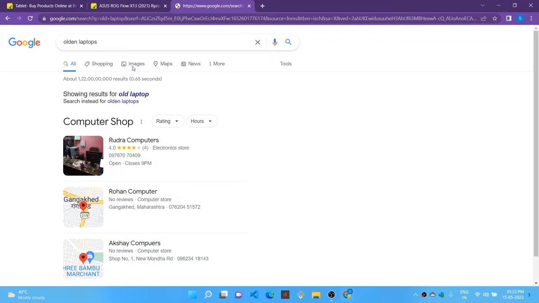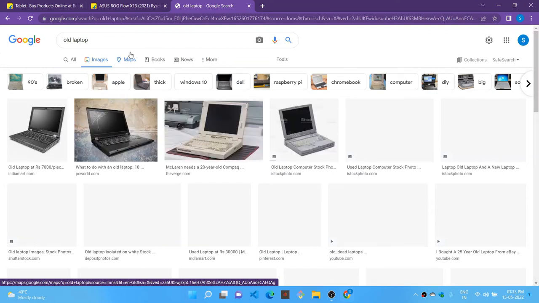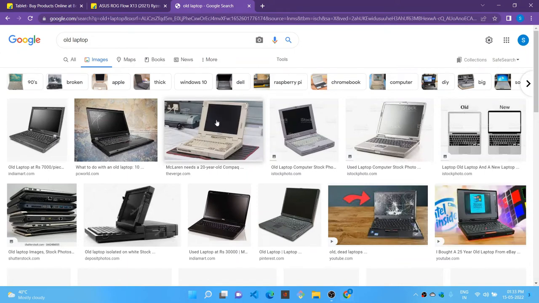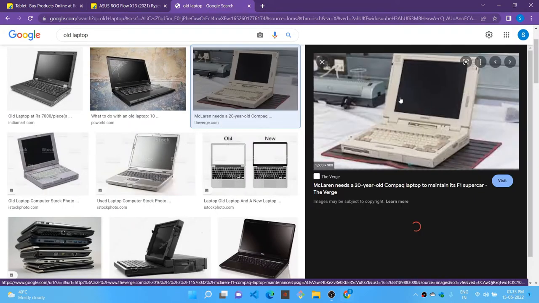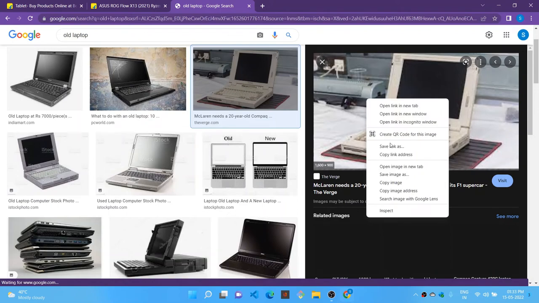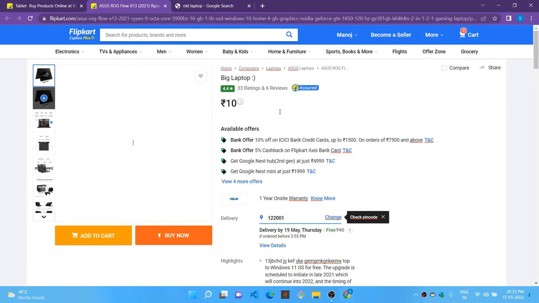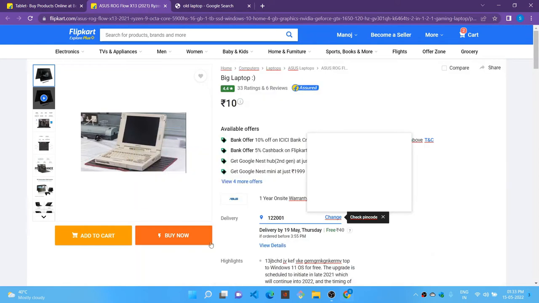So here let us search for some images. Okay, let us take this one. So this image I'm taking. Okay, now what you have to do is copy this image and then paste it over here. And can you see the image is also changed? So this is what you can do, and you can change anything in this website.